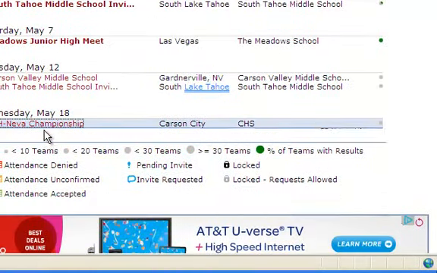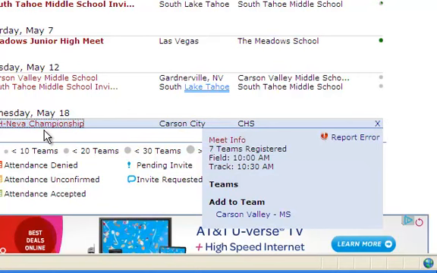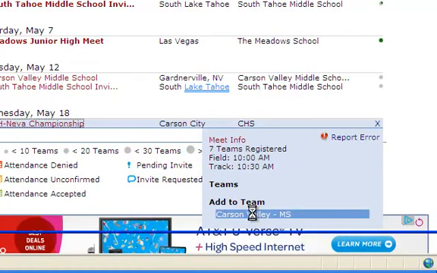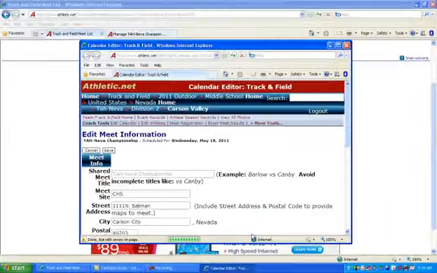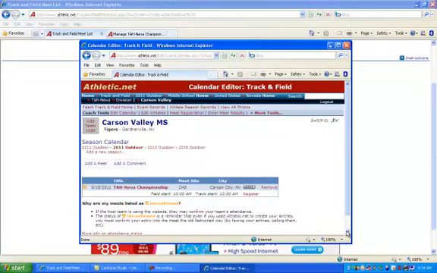And if I click on that, we should be able to register our team. Okay, so now we've registered. We can see our name here is Carson Valley Middle School, and on our calendar is the TAH-NEVA Championship.